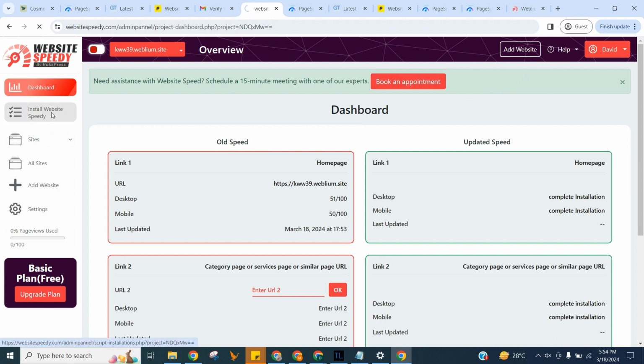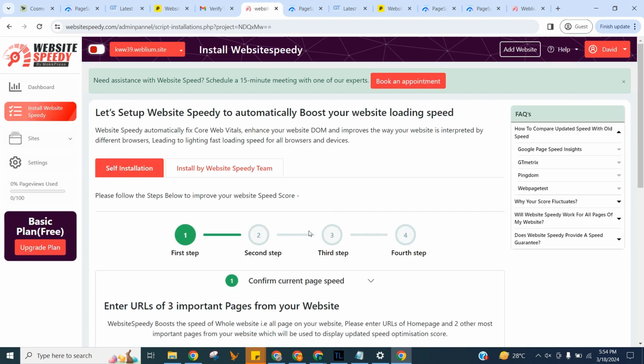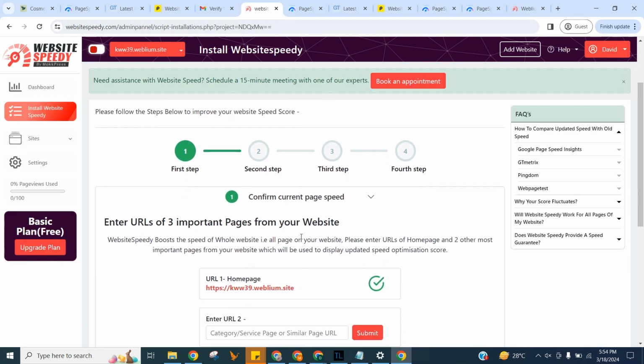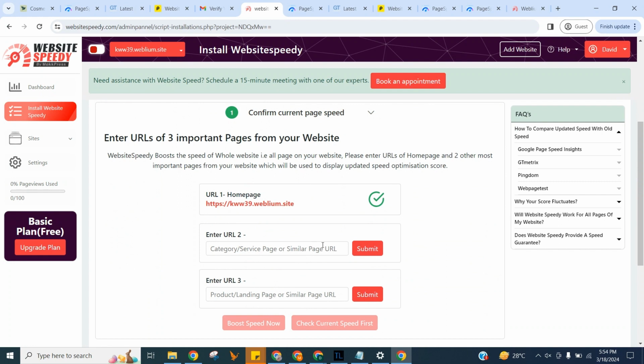Navigate to Install Website Speedy in the left sidebar. You can boost your website speed just by following these simple steps. In the first step, to get started, you need to enter URLs of 3 important pages from your website. We will use these 3 pages for reporting purposes.